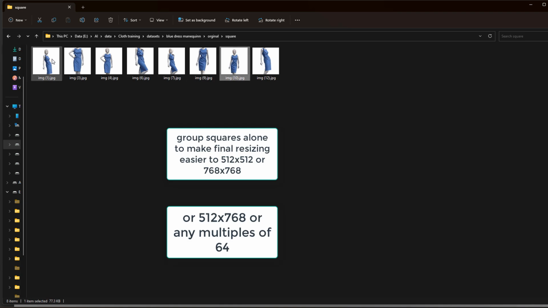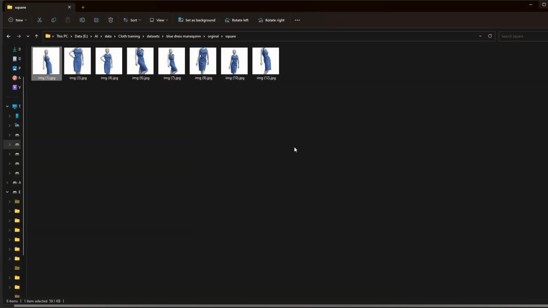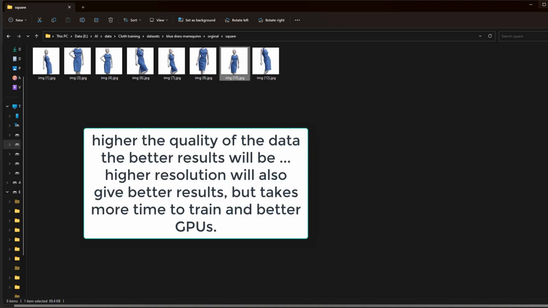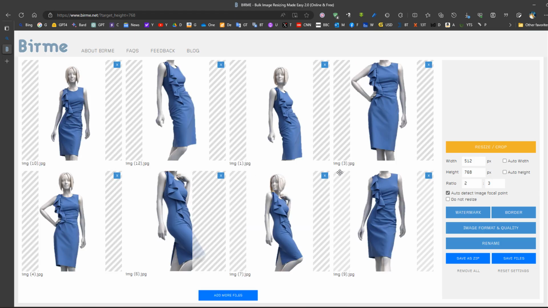Now these are square images. Like I said, it's actually better not to show the face in the pictures, but my data set is very small and the picture quality is limited. Then we would go to Birme, for example. The more pictures we have, the better. In my case, I don't have many pictures. So here we would use 512 by 512.